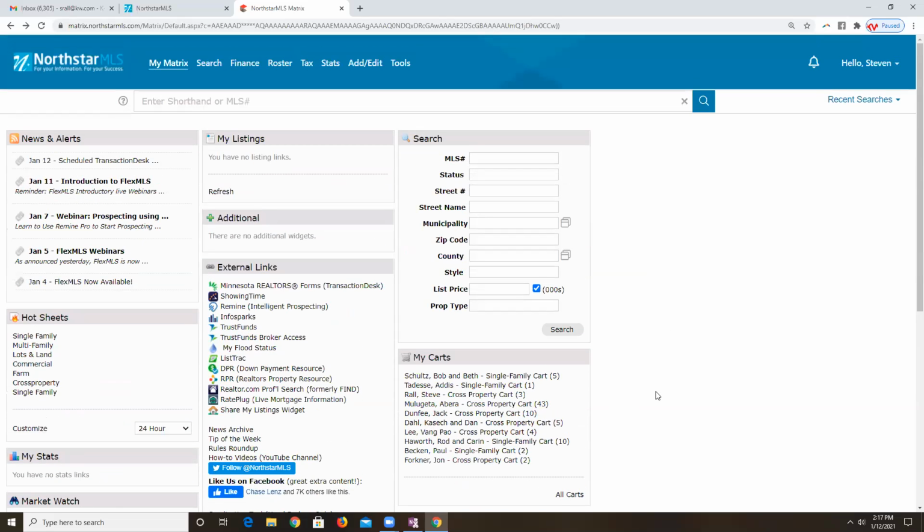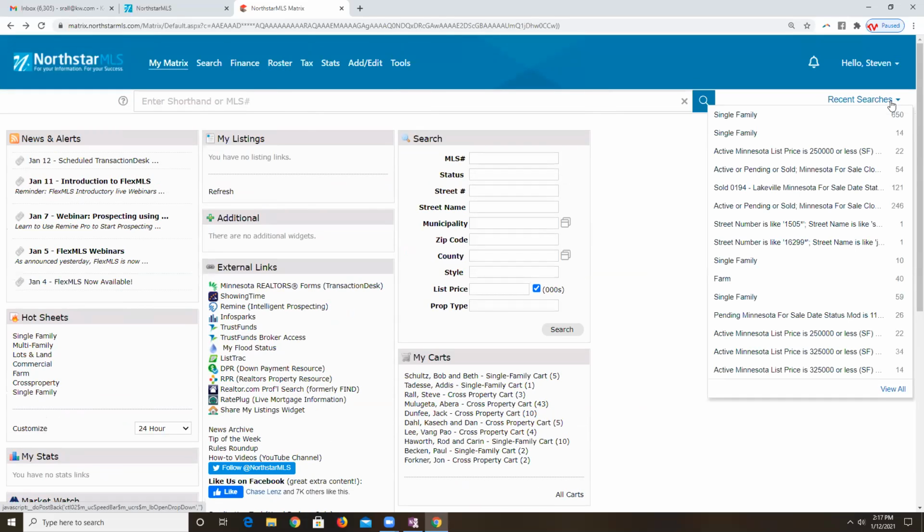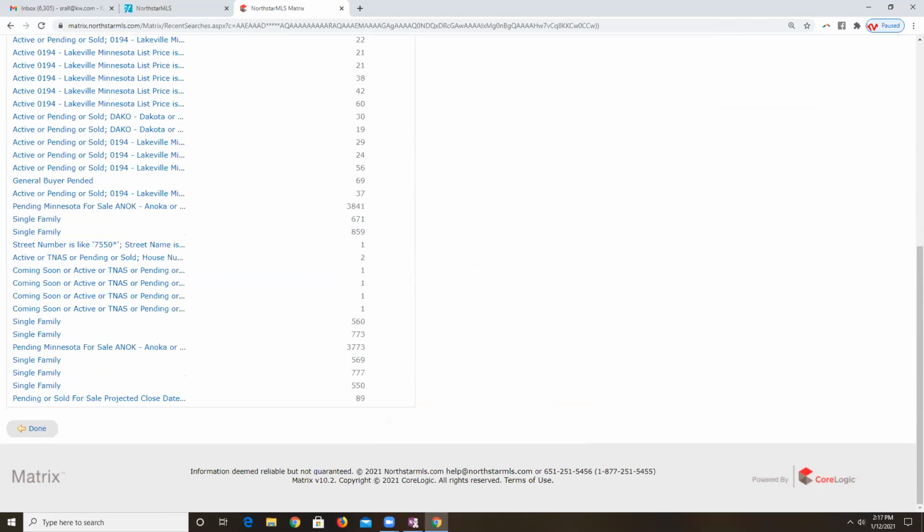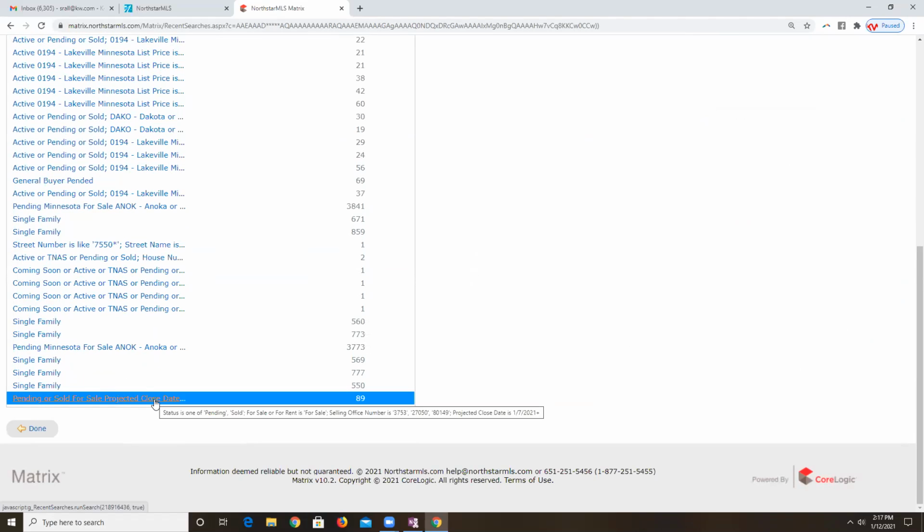I thought what I would show you, something that some people are not aware of, is right here, you can access your last 50 searches. So if we click down here on view all, and if you hover over it, it'll tell you what the search was.